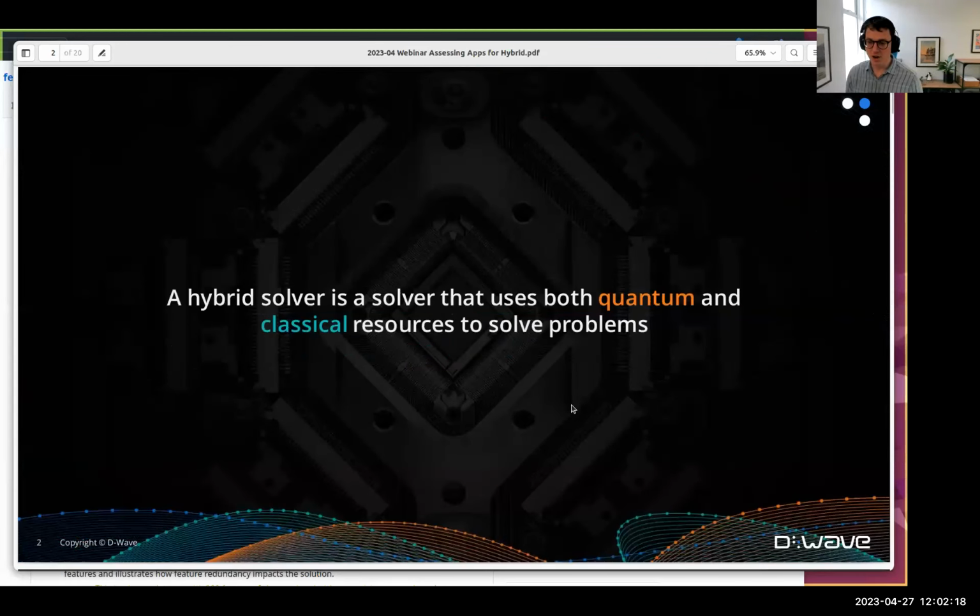So I want to start off by defining a hybrid solver, because we are going to be talking about them throughout this whole talk. A hybrid solver is nothing more than a solver that uses both quantum and classical resources to solve problems. So if it's using both a quantum computer and classical resources, it's a hybrid solver.